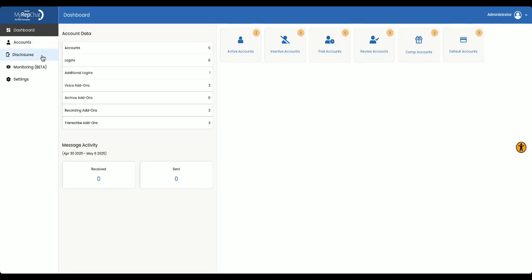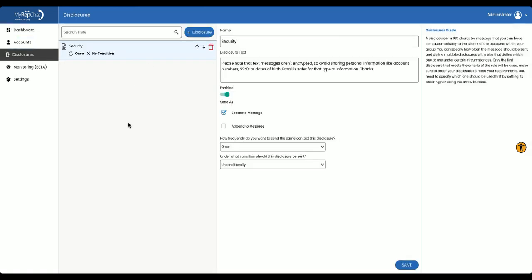For compliance purposes, you can set up disclosures and monitoring. Disclosures are messages that go out with your texts. They can be configured to send with every message or on a schedule like once every 30 days. We recommend working with your compliance team to draft these, as they are usually very specific to each organization.